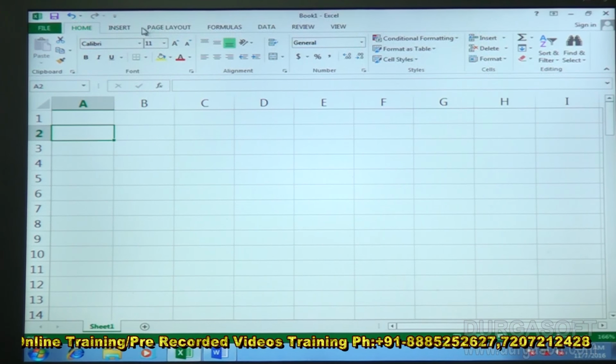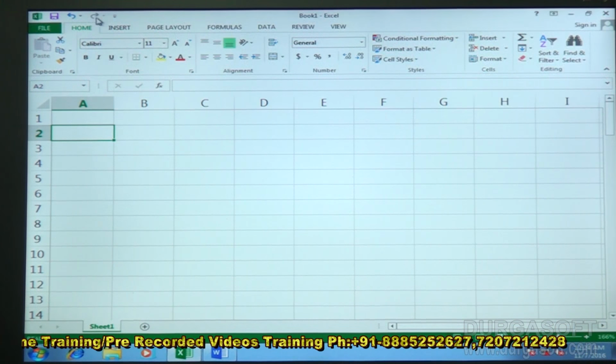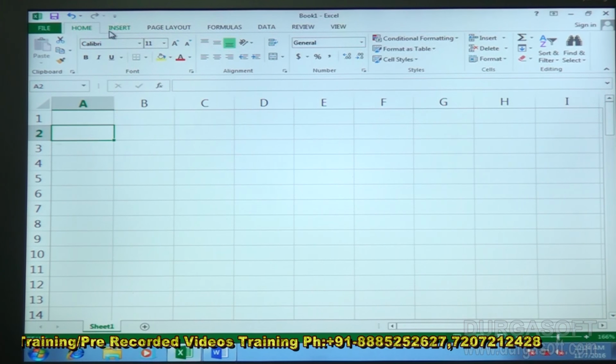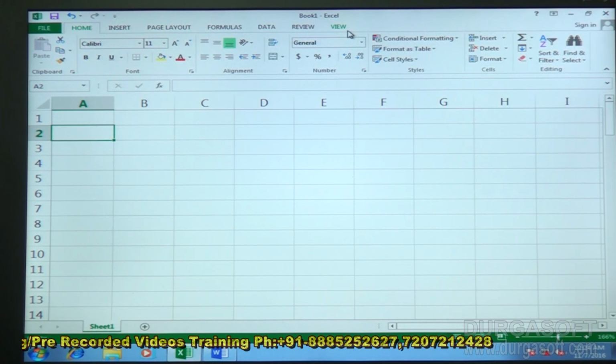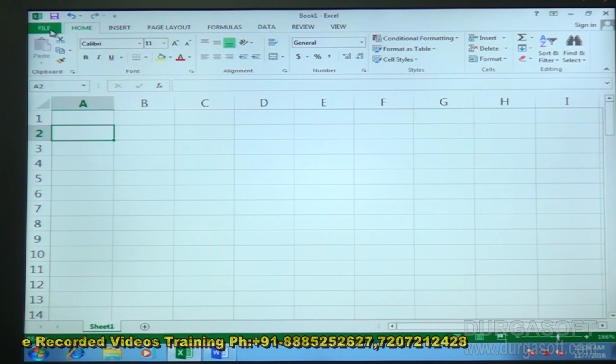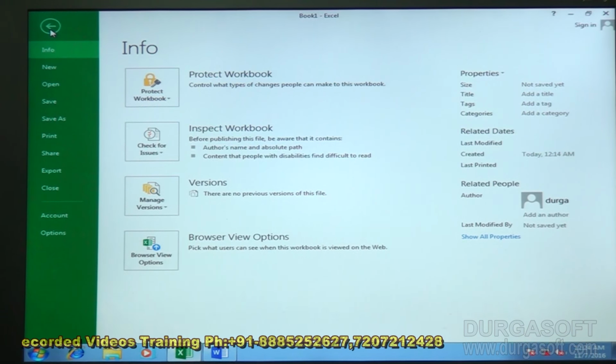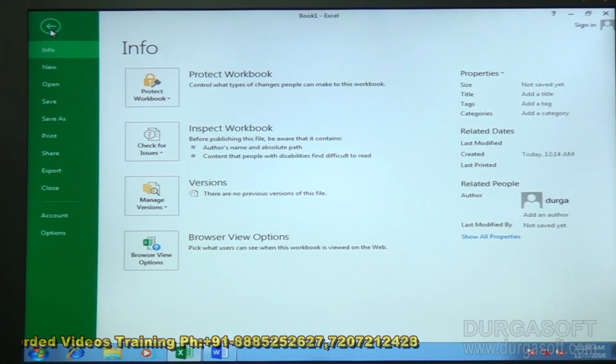Now, these are the options we will repeat here: file, home, insert, page layout, formulas, data, review, and also view. Now coming to the first option, file. But before that, whatever options we explain in Excel, we can see them.